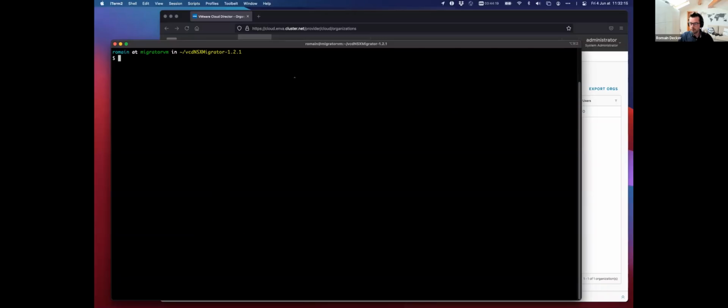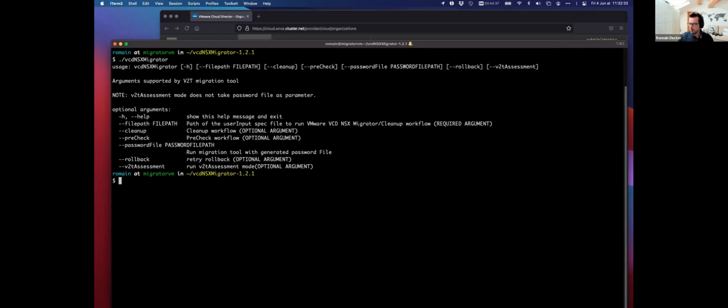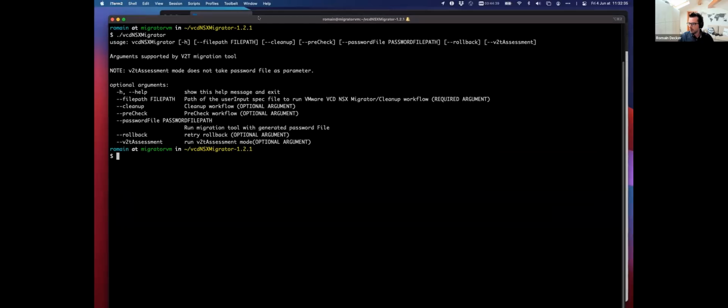And if I just show you now how it's working. It's not a different tool. The assessment feature is just provided as a new CLI argument, not a new CLI command. So if you just type it, let me increase the size. Okay, so the usage for the assessment is just --v2t assessment.